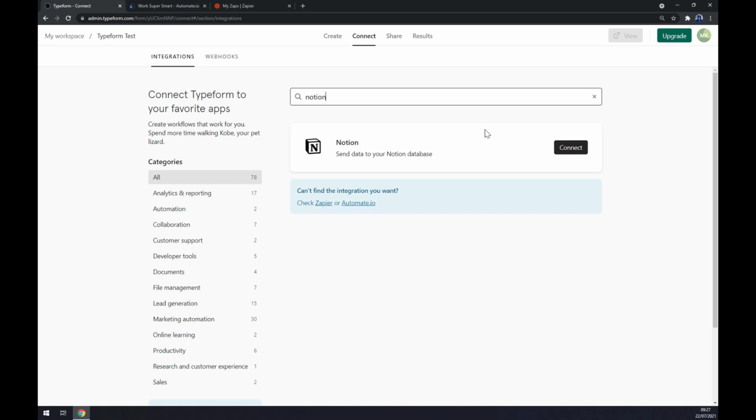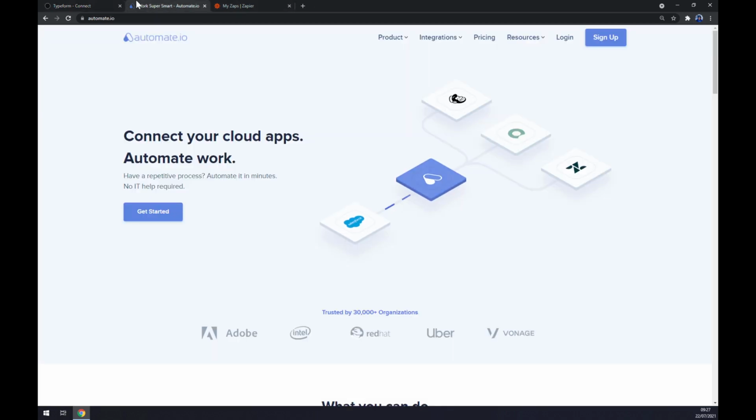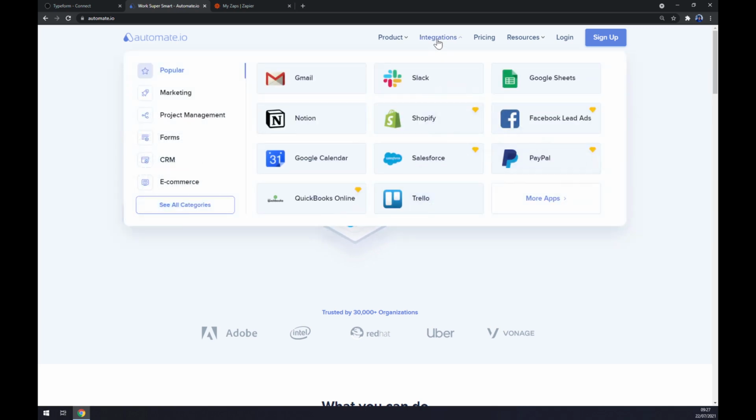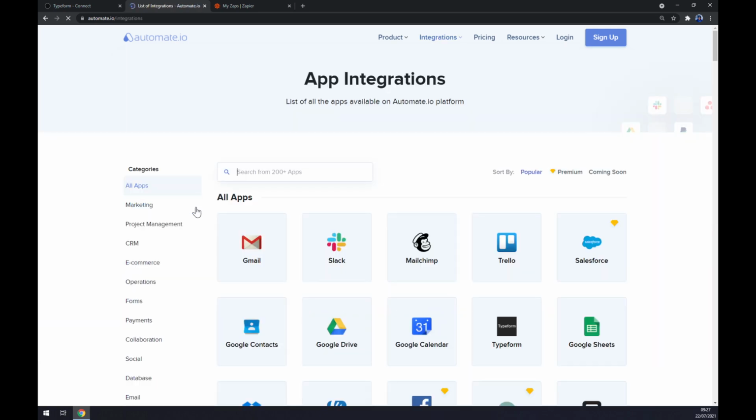We can also use a third-party app for integration. I've decided to use automate.io. I will leave the link in the description underneath this video. Once we're in here, let's go to the top corner of our screen and click on integration. Now, let's move to the bottom left part and see all categories.